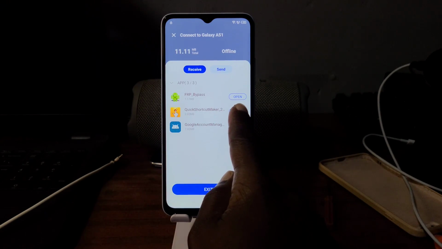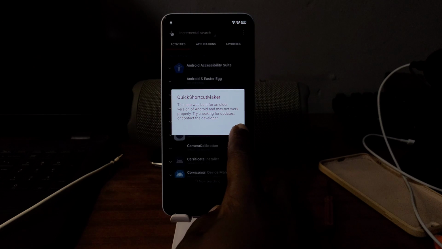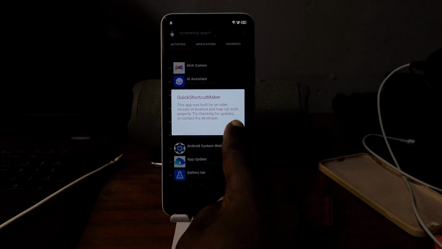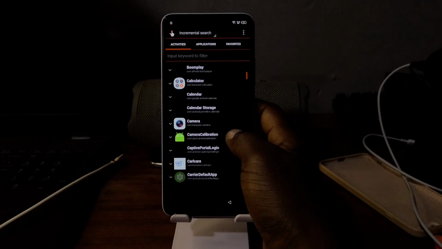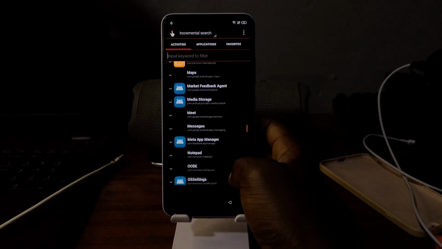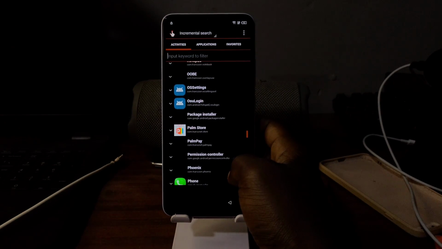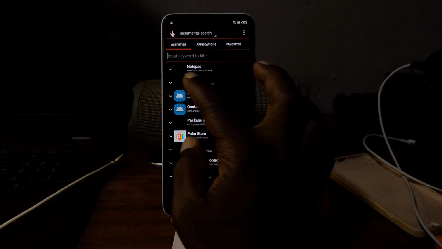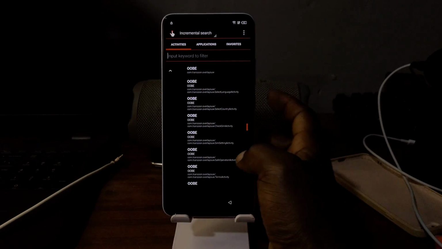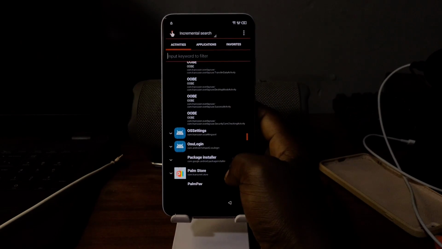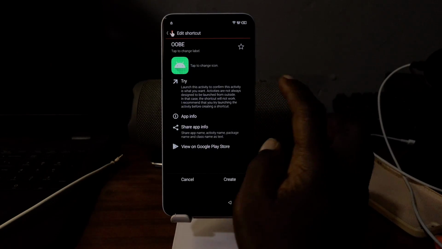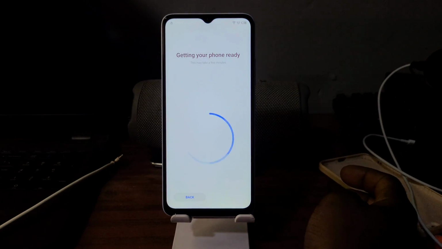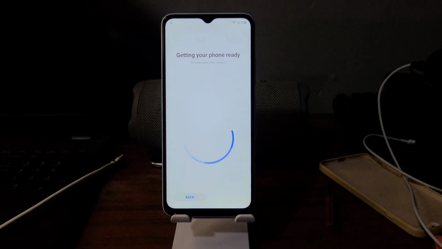Now we can open the quick shortcut and either search for OOBE from the search bar, or just scroll until we see the OOBE in the list. So let's keep on searching, and we have the OOBE right over here. So just expand it, and after you have expanded it, choose the last option and hit on try, and it will start getting your device ready.